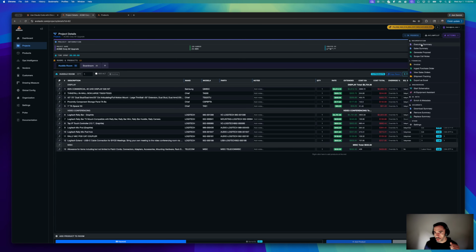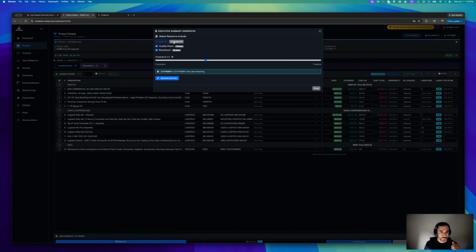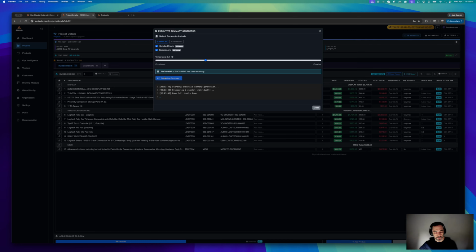Let's go to action, executive summary. I'll make sure I have my room selected. I'm going to have my temperature at the default 0.3. We'll hit generate summary and see what it comes back with.